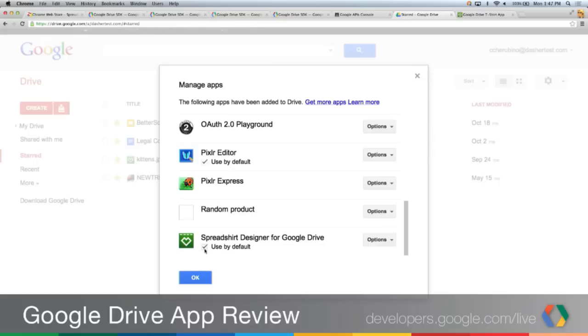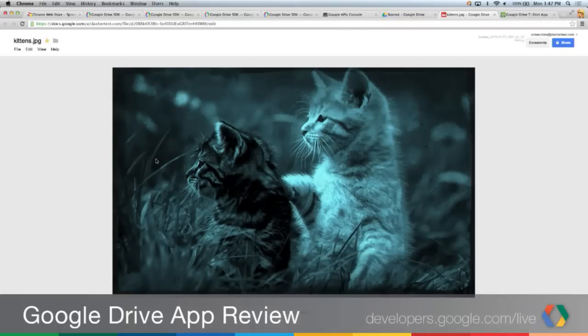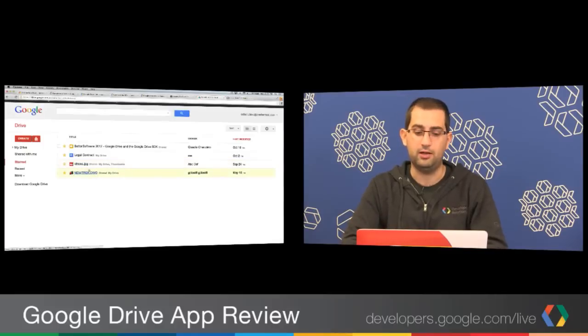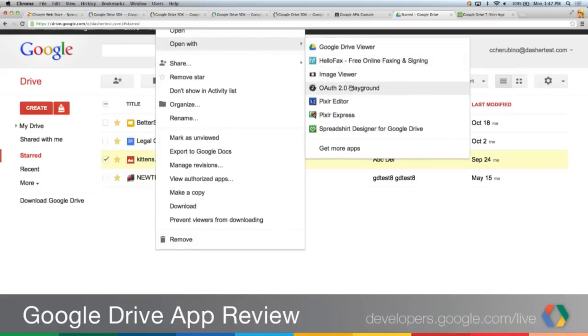So let's say I uncheck this use by default checkbox. What I see here is that if I try to open an image from Drive, it opens in the viewer, which is what most people would do because they probably have photos and they want to see them first. But if I want to open them in Spreadshirt, all I have to do is right-click, select Open With, and select one of the applications that supports this file type, and Spreadshirt is one of them. So same flow, and I still open the application from inside Drive.